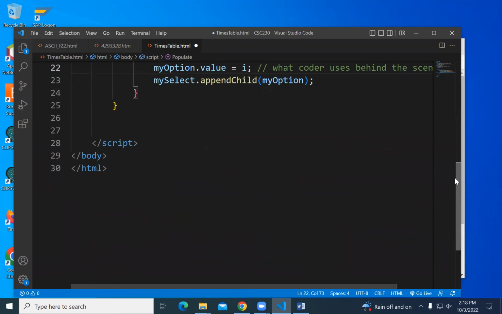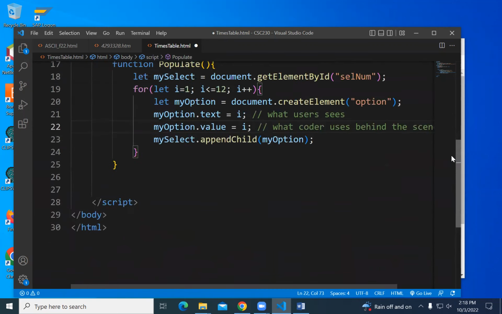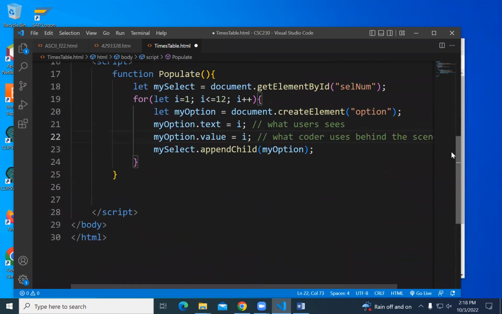Go back up this way. So I had the onload of the body calling this function that's in the script. And in this function, I am grabbing the select. Then we have a for loop. My counter is i. It's starting at 1. I stay in the loop so long as my i is less than or equal to 12. I'm going up by 1s.